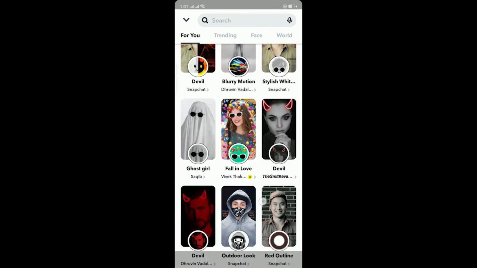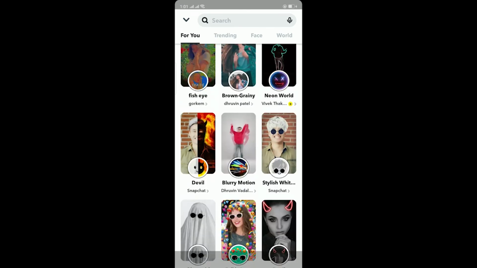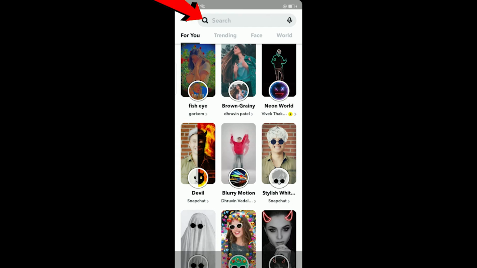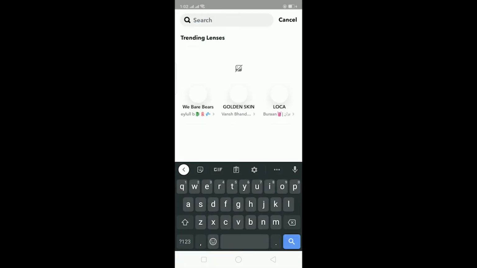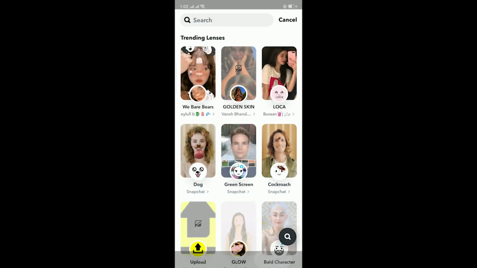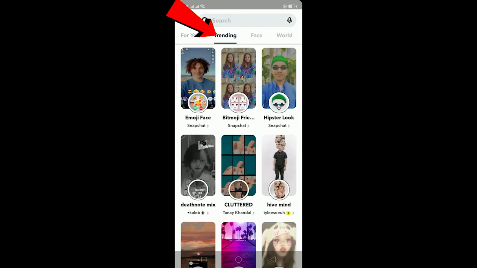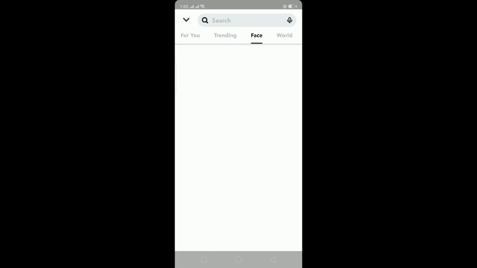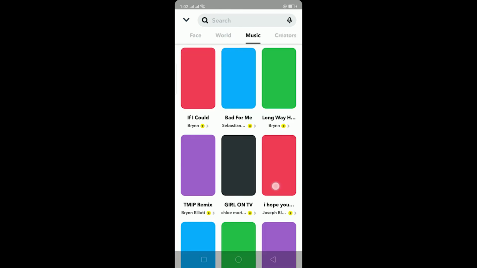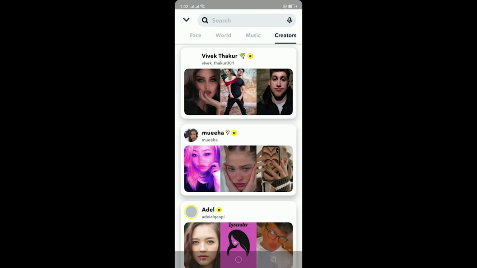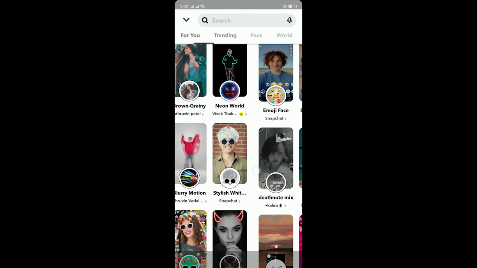So this is the For You page, which has the recommended filters, and if you want to search for a filter, you can click over here on search and then search for the filter by typing its name. If you want to see trending filters, you can go to the trending page. Or if you want face filters or world filters, there's a lot of them, and there's music as well and creator as well. There's all this stuff. You can just explore.